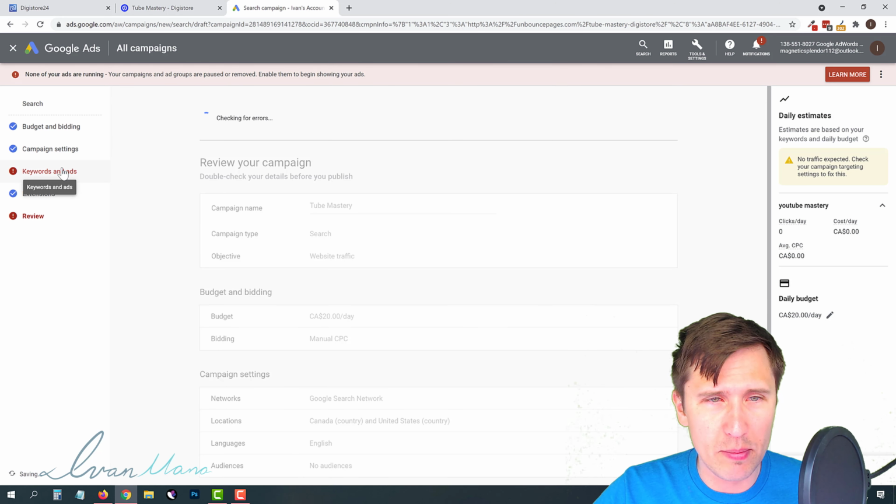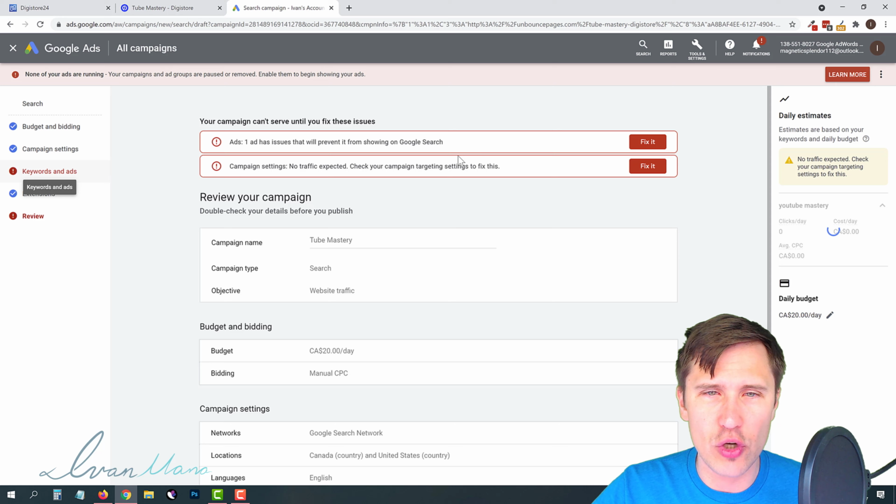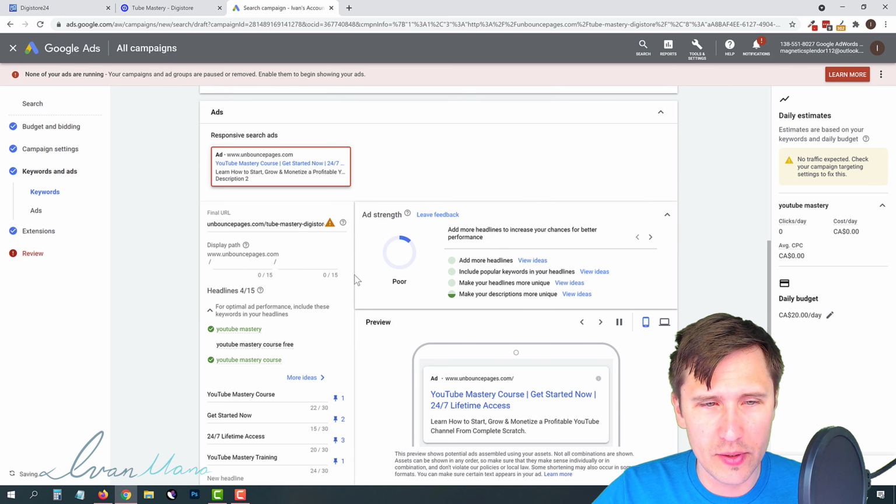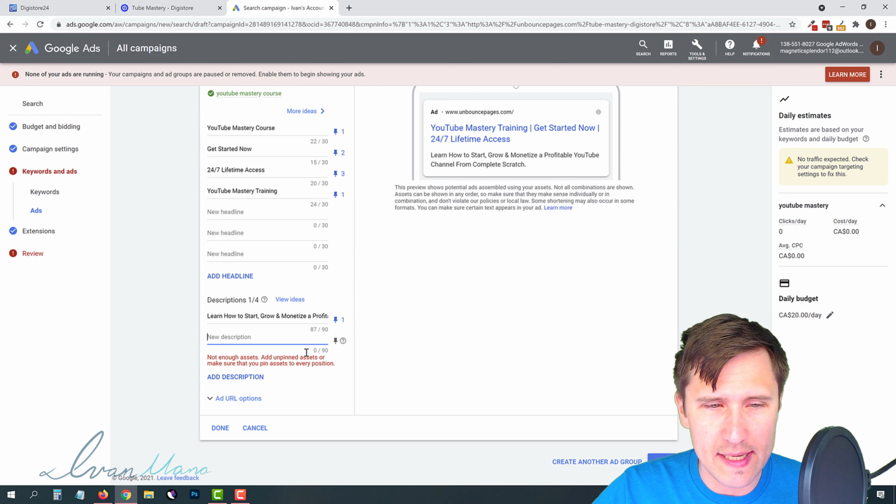We're going to click next. And this one is red, probably because it says that we're not going to get enough traffic. Let's see what the issue is here. Not enough assets. Okay, so in this case, it does force us to add a second option.